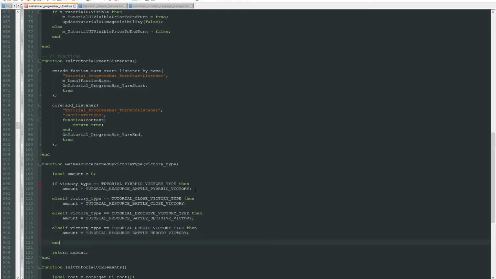Okay, so we've come in, we've got our victory type, we determine is it any of these types. If it is, we set the amount to the appropriate value. If it's not any of these types, the amount remains 0, and 0 will get returned.